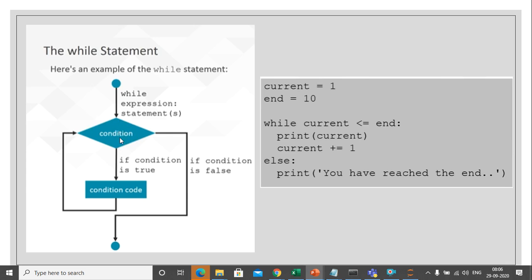If this condition is true, it keeps repeating. You see this arrow is going again and again, until this condition is false, it keeps going. The moment it's false, it goes down. So this is how it happens. Let's see this. We have 1 and then we have 10, and what is the agenda here? We are printing 10 times, from the current till the end.